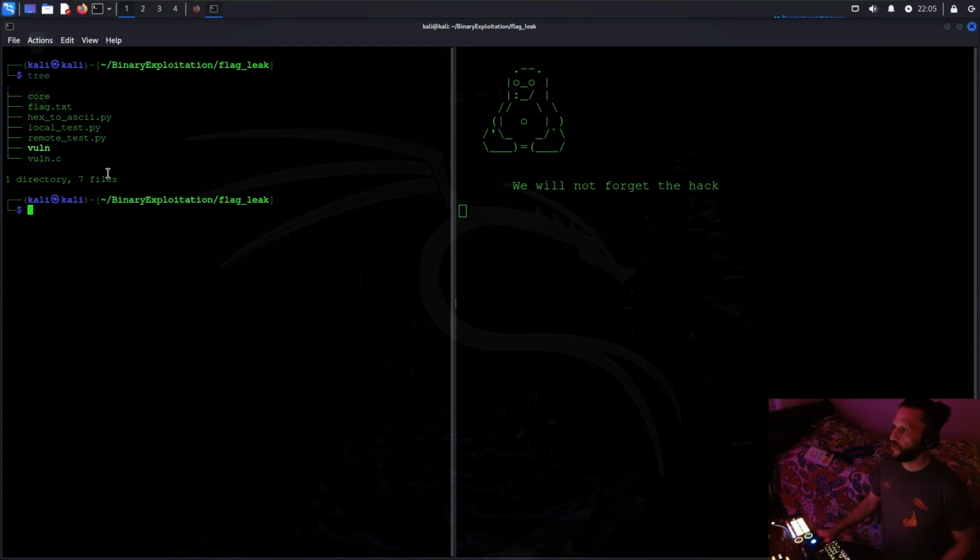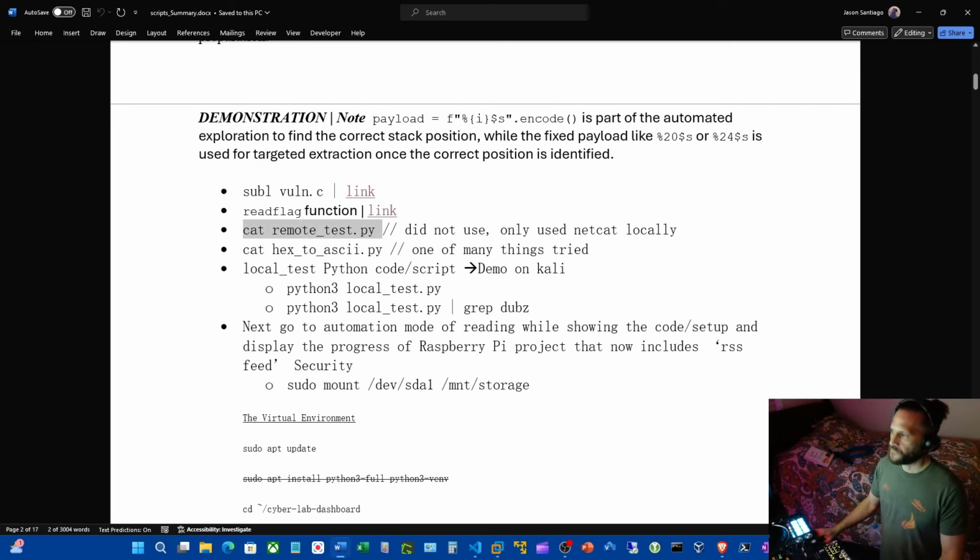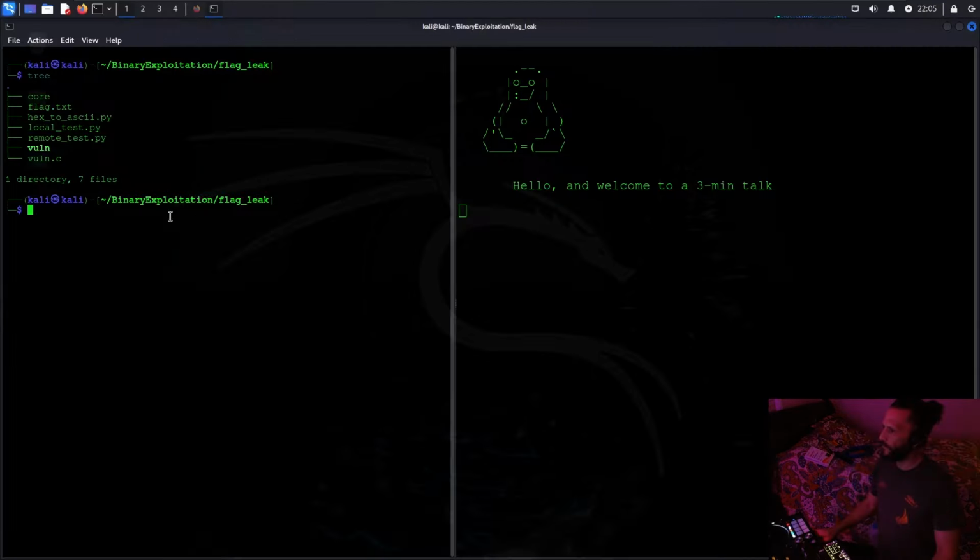So we're going to go ahead and cat. Let's bring up what we're going to cat. We're going to cat remote_test.py. We didn't use it, but it's there. Don't throw it away. Organize it, because you might need to play off of it, or you might need to use it for a prompt.